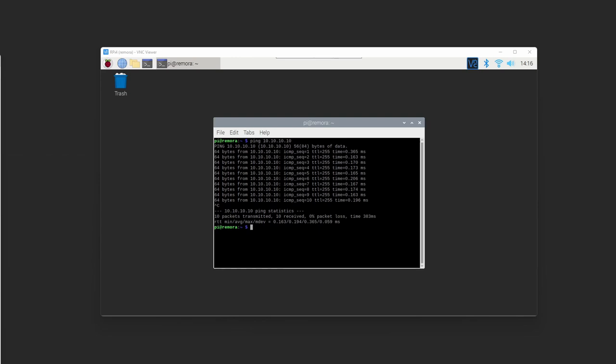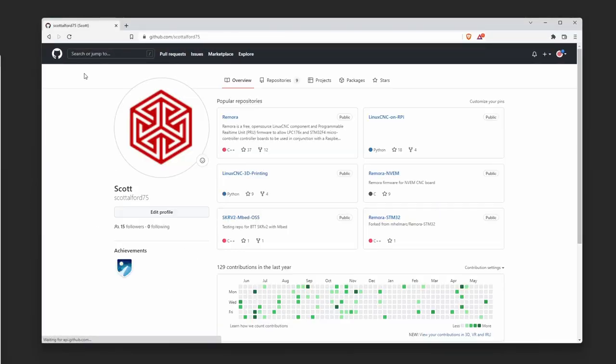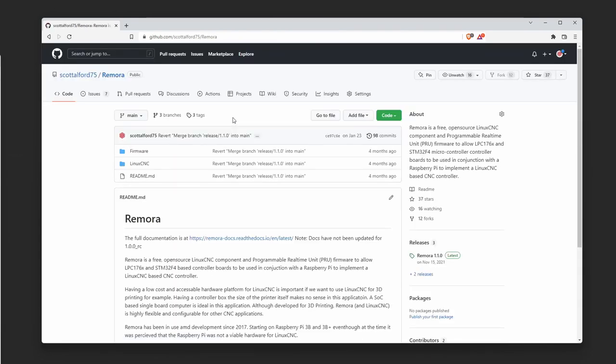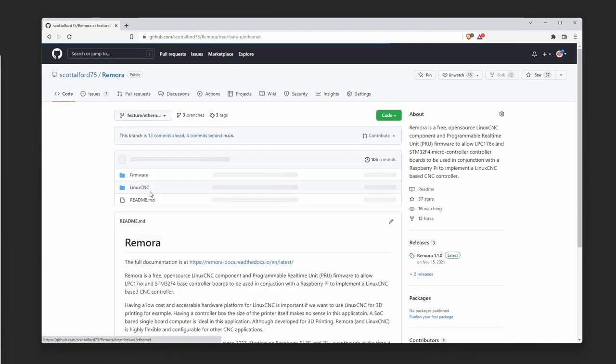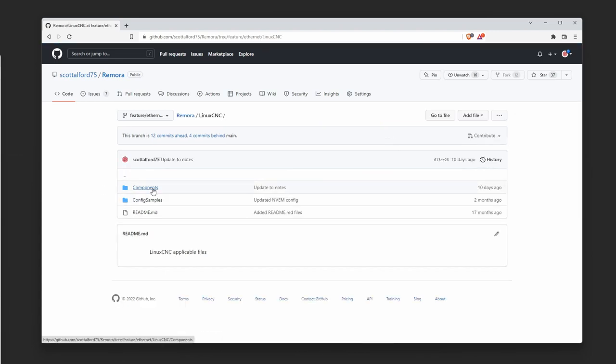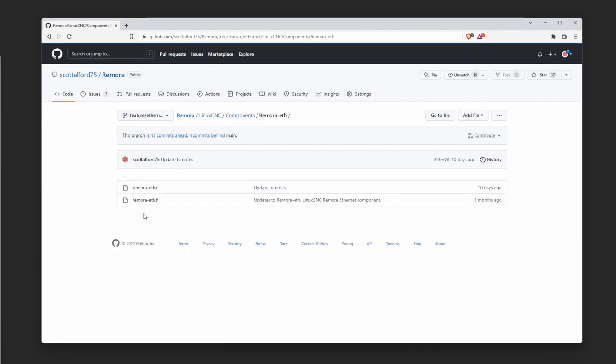So to allow LinuxCNC to talk to the NVEM controller board, we need to install another component, and this component is especially written for LinuxCNC to talk to the Remora firmware. So also on GitHub, if we go to the Remora firmware repository, there is an Ethernet branch under Remora, which has the LinuxCNC component. If we go into LinuxCNC and then into components, you'll see this Remora Ethernet component. And these two files are the software, the source code for the component. So we need to download these to your LinuxCNC machine, and then we're going to compile these into LinuxCNC so that LinuxCNC can use it.